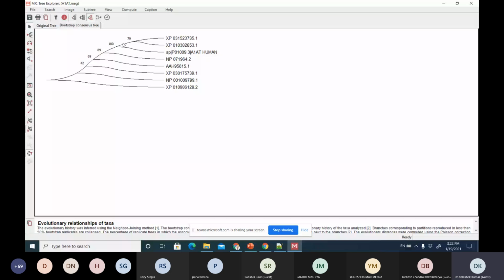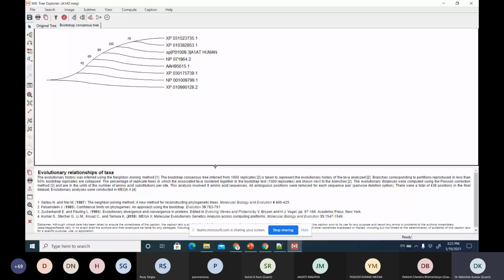And then this is 79%, which means these two diverge from this point, and this is seen 79% of the time when you make 1000 random trees. And this software, MEGA, is also providing an initial hint of the analysis you have performed, so it has also created a legend for the figure.